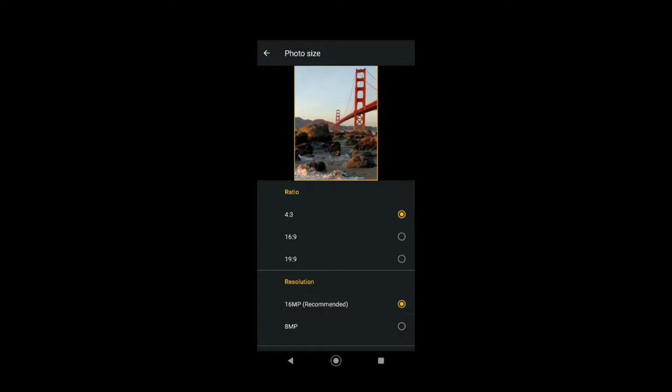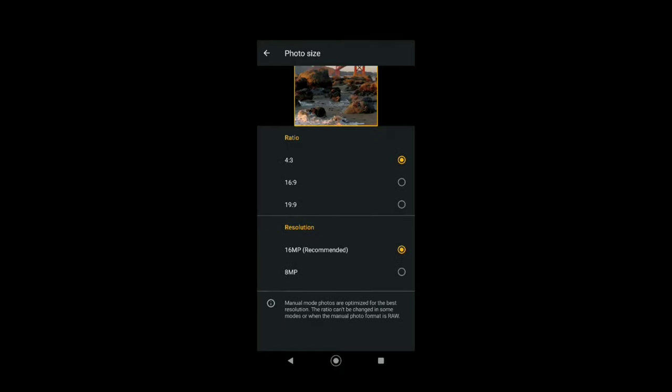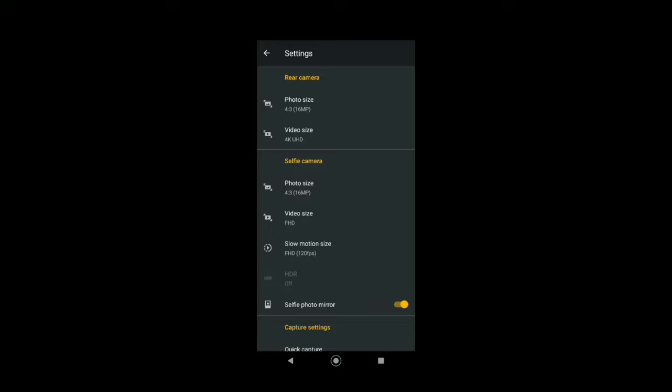Now, that is in 4:3 aspect ratio. If we switch down to 16:9, you can see the resolution drops to 11.9 megapixels or 6 megapixels respectively. And if we switch to 19:9, you can see the resolution drops even further to 10.1 megapixels or 5 megapixels respectively. So if you want to take full advantage of all 16 megapixels, you need to shoot in that 4:3 aspect ratio. Okay, and they do give you a nice description below as well, so y'all can see that. Okay, so good stuff there.